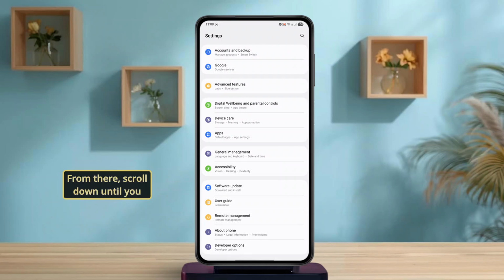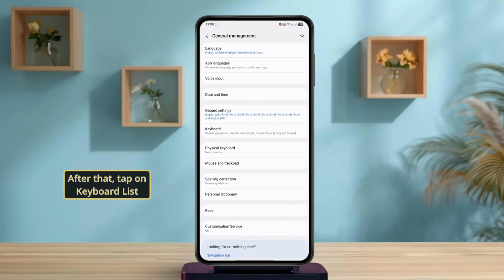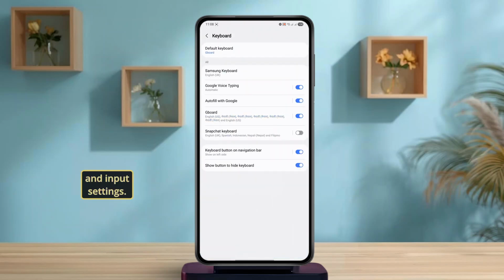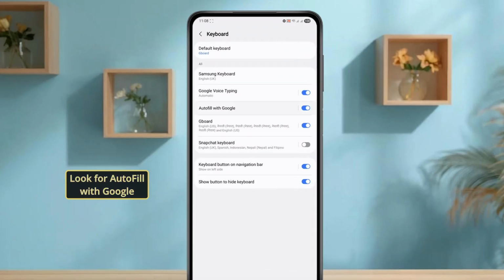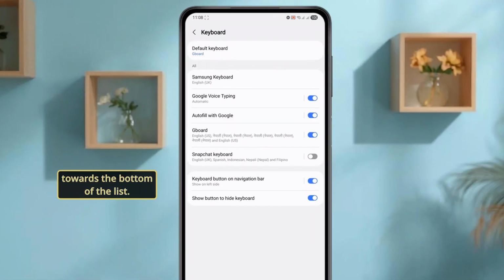From there, scroll down until you find General Management and tap on it. After that, tap on Keyboard List and Default to open your keyboard and input settings. At this point, you'll see a few options listed. Look for Autofill with Google towards the bottom of the list.